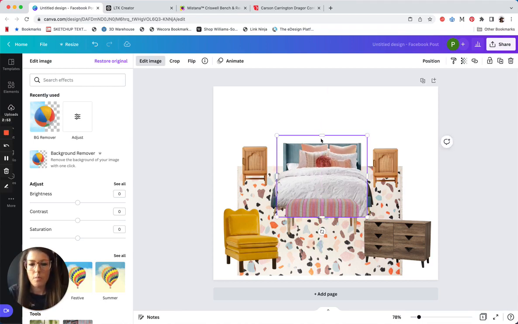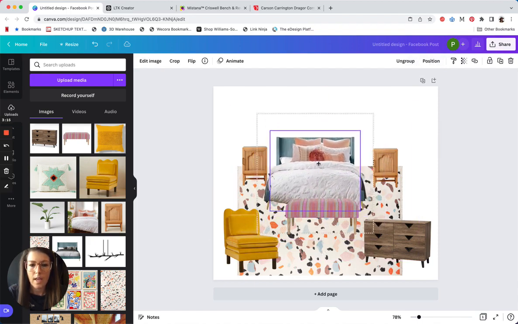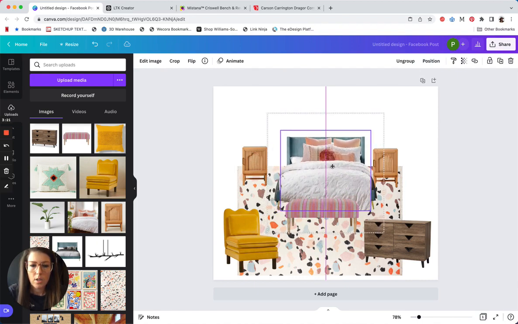Also, if I want to move these things together, I'm going to hold down the Shift key. I have the bedding highlighted and I want to move it with the bed, so I'm going to hold down the Shift key and click on the bed. That is going to select both of them, and I'm going to group. Now they're a group and they will move together wherever I put them. So I'm going to center them on the whole board.